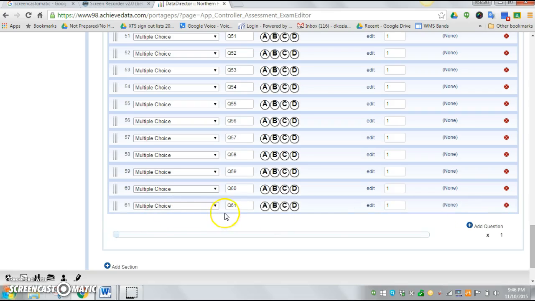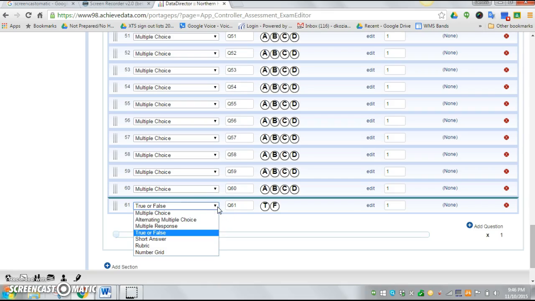I can add 61 and I can change it into different types of answers. True or false, you can change it to that if you want. And again, you can edit how many points it's worth, anything like that. Short answer would be like a fill in the blank, and they would end up with a little teeny tiny blank that they can fill in.